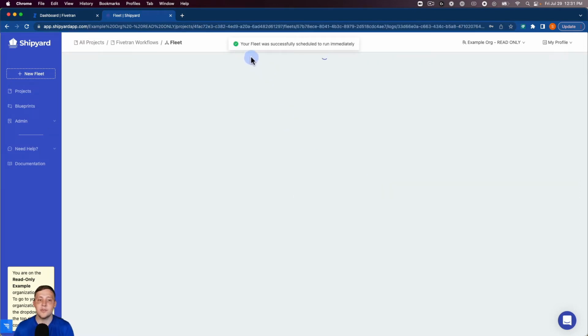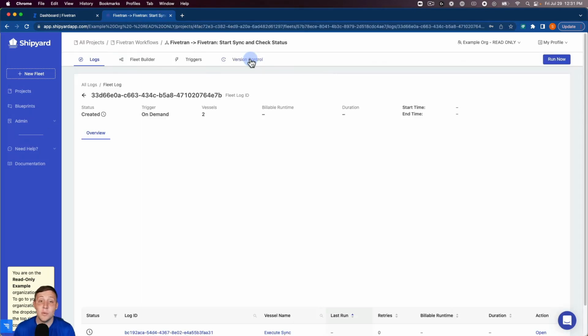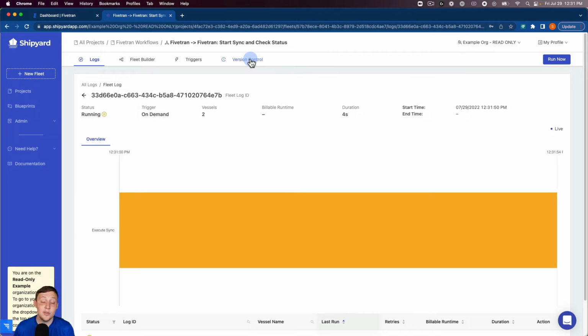It's going to take us over to the fleet log page. What we just did was start an on-demand run here inside of Shipyard. We also have two other ways that you can start fleet runs. You can do it using our triggers. We have two types of triggers. We have scheduled triggers that we can schedule based on the hour, the day, the week, or even the month. And we also have webhook APIs that you can use to call to start these fleets as well.